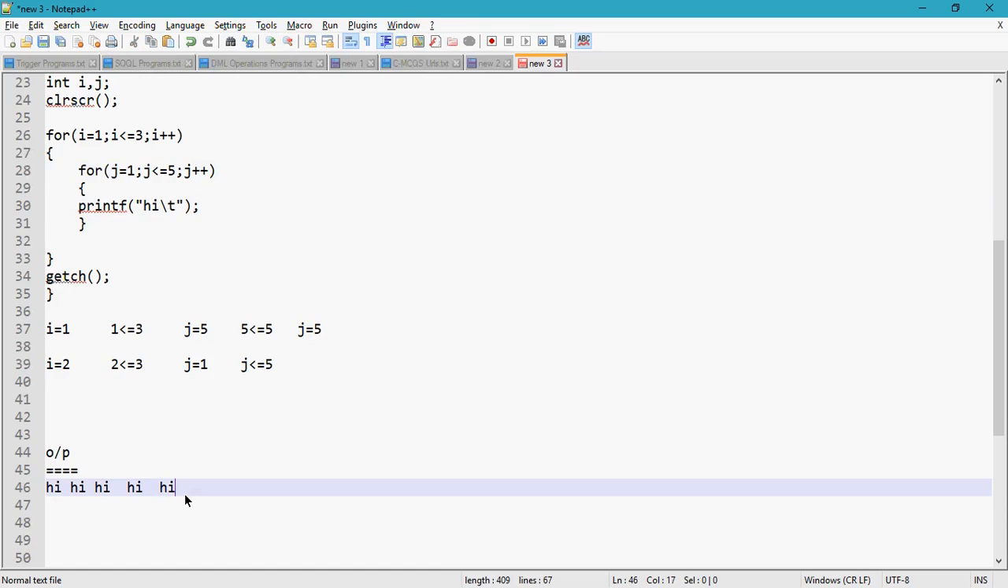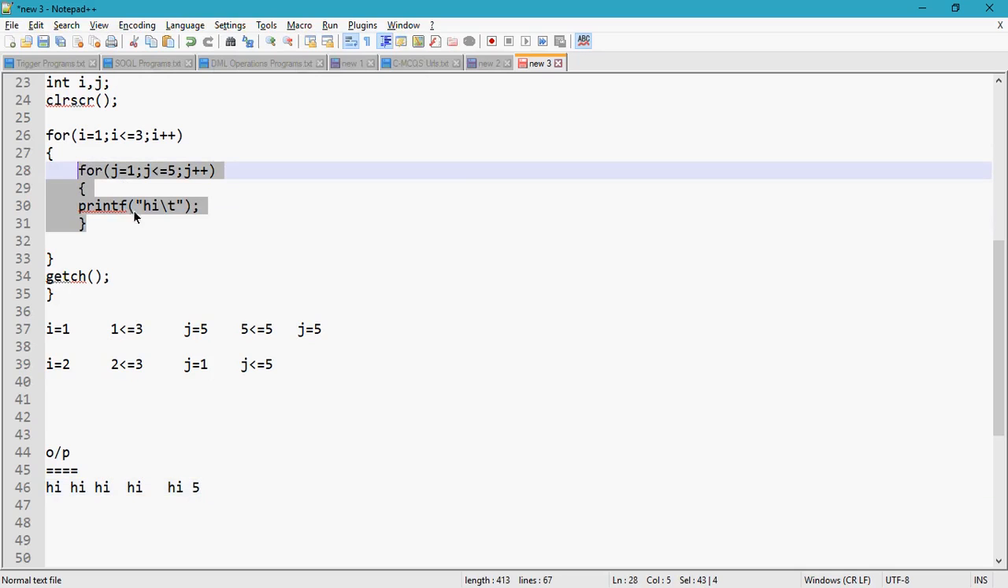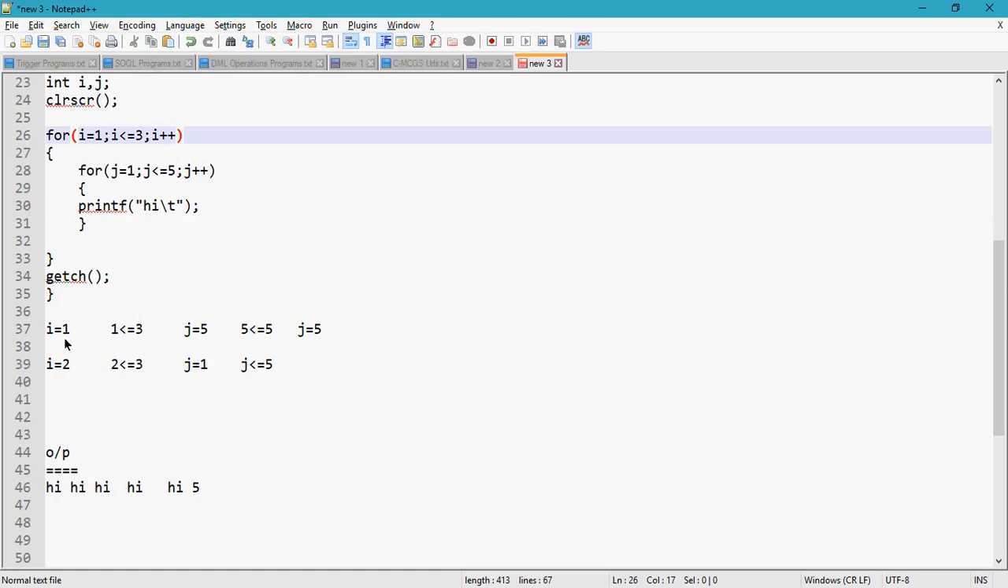How many times is it going to print? Each and every time it's going to print 5 times. Again it's going to print 5 hi statements. After completion of these 5 statements, what will it do? Again it's going to check if 6 is less than or equal to 5, which returns false, then immediately it should go for the I value incrementation part, the updation.